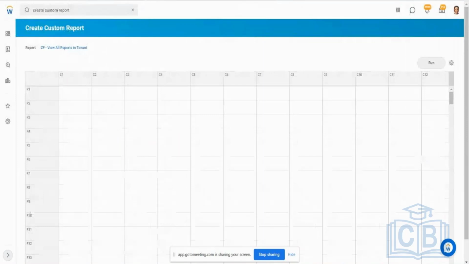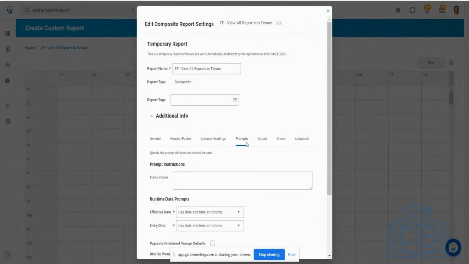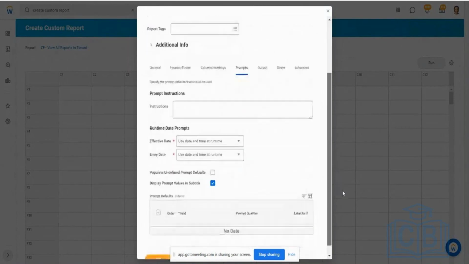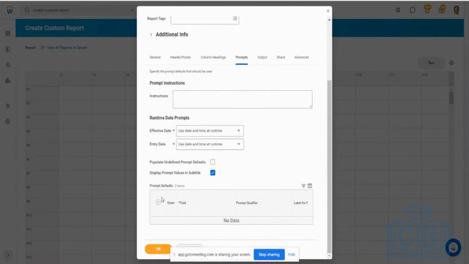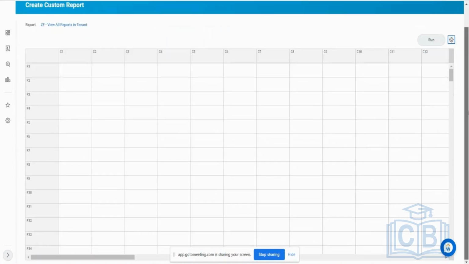All right. So even now, if I want, I can go ahead and define the prompt set. This gear icon that you see here, the prompt set, is completely optional. It is only required when all of your different reports have similar selection parameters. If I go to the prompts tab, I can define the prompts, but that is not required for us right now. So right now, the moment I select a report type as the business object on my composite report, this is the screen that opens up. This is similar to an Excel worksheet.